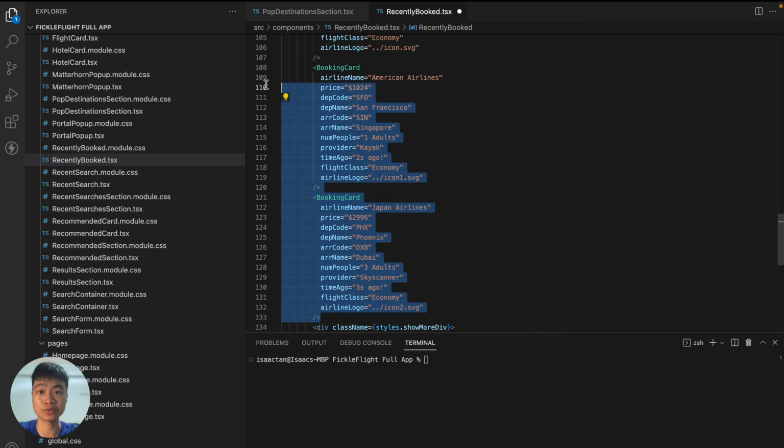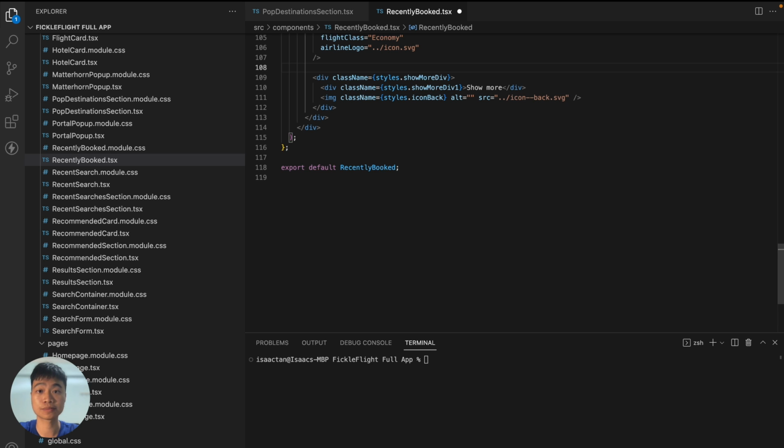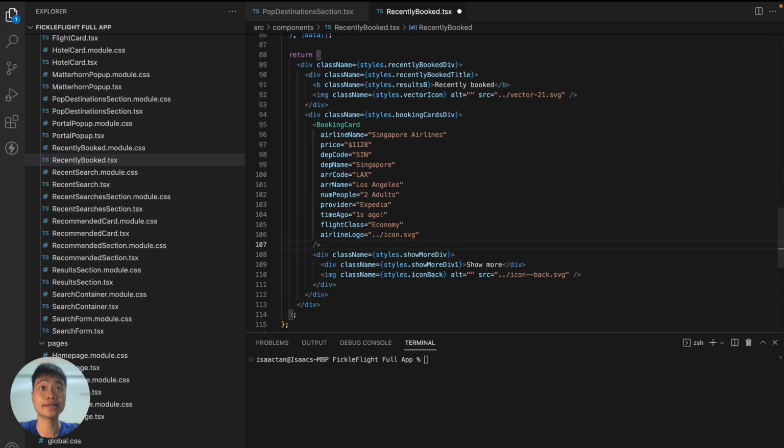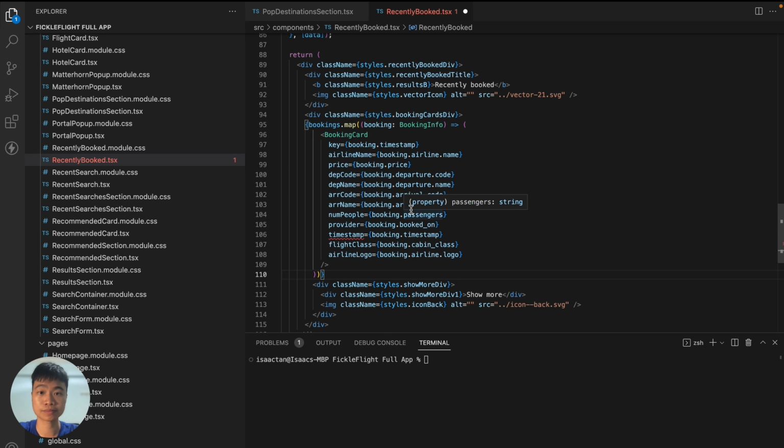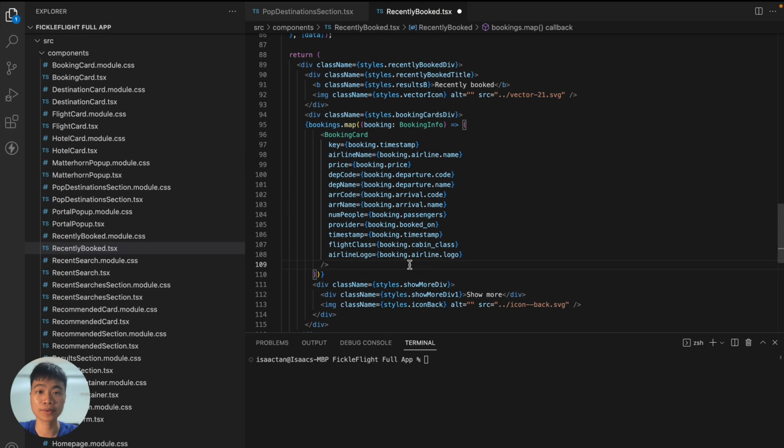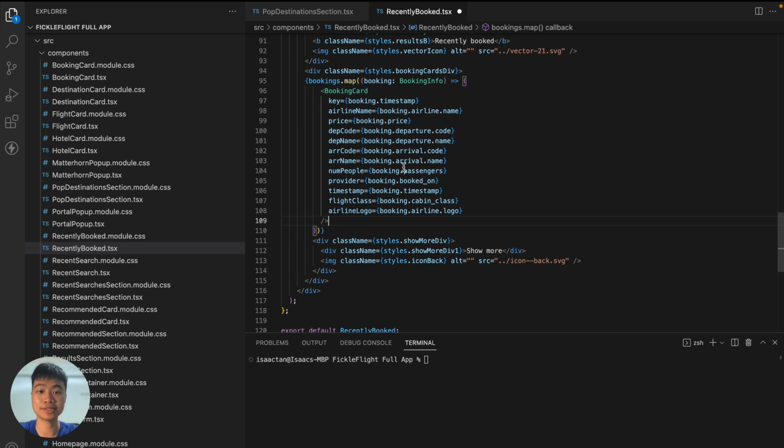So let's remove the duplicates here. And then let's add a map once again to loop through our bookings variable and render all of the additional cards. So let's go ahead and do that. And there we have it. So now we are going to loop through our data to render these cards.